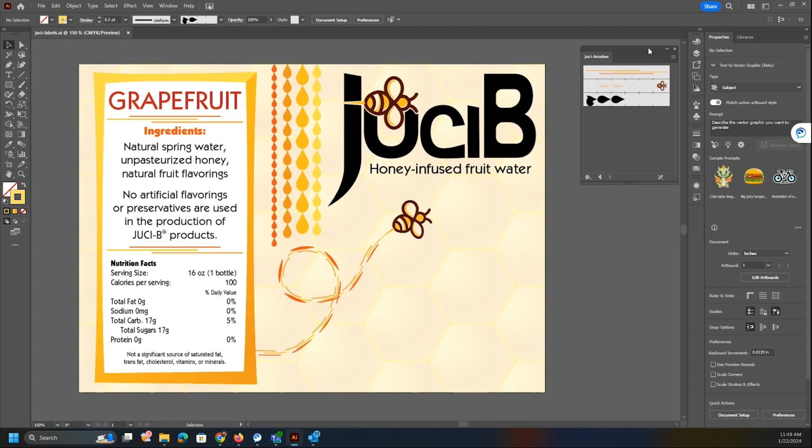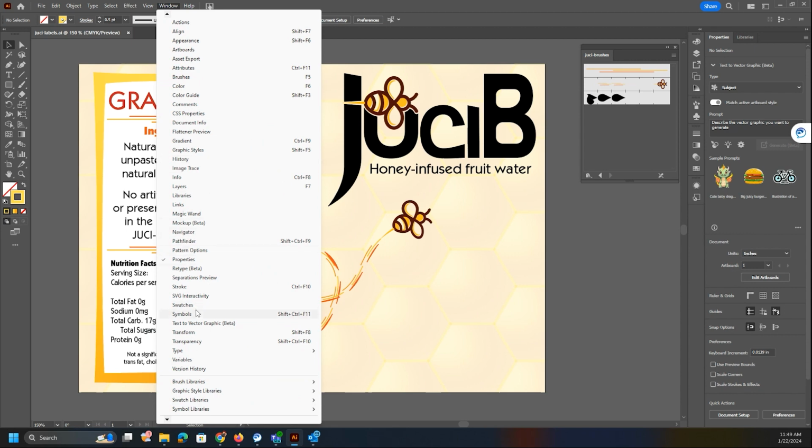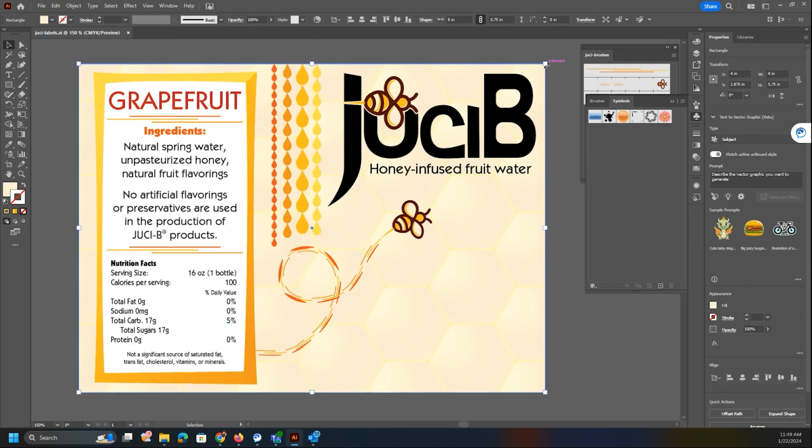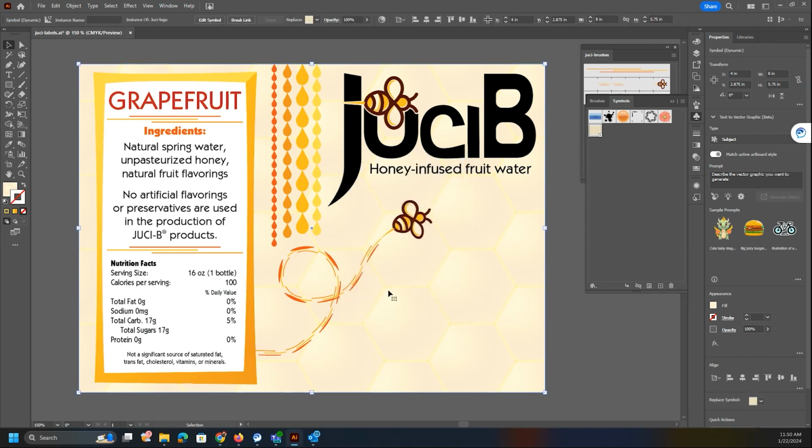So now we can go over here. We can go to Windows, Windows Symbols. So we're going to click onto the top right corner of this here. We're going to select New Symbol, and we're going to name it Juicy Logo. We're going to make sure it's a dynamic symbol. We're going to leave it as center registration point selected, and we're going to say OK.